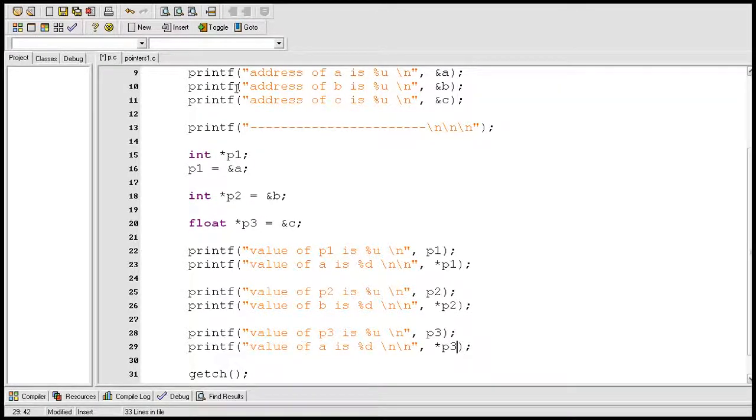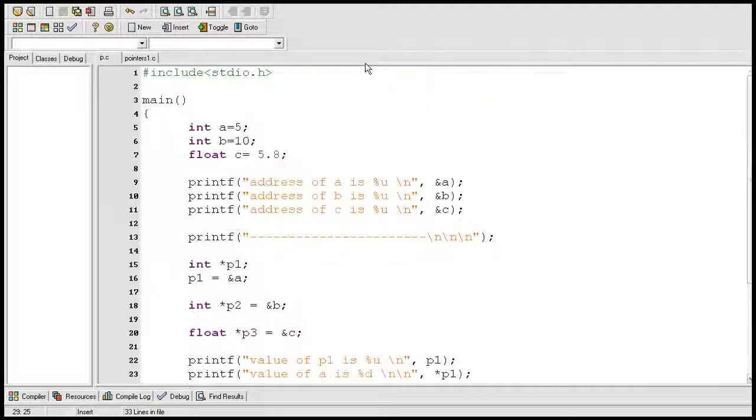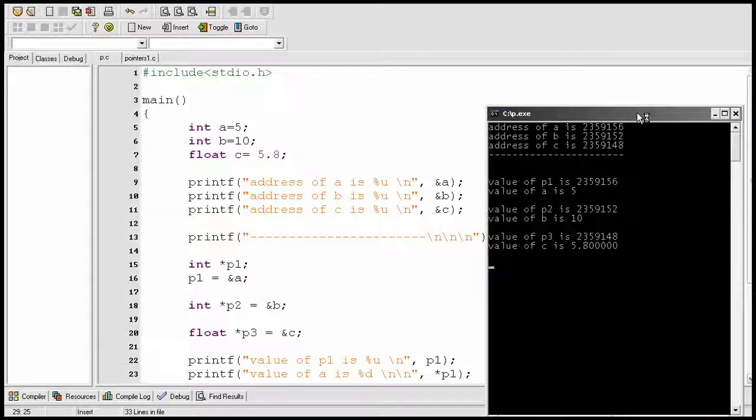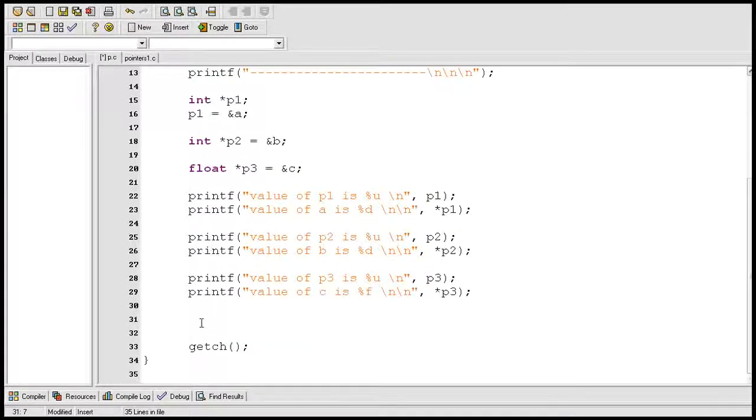This pointer p3 is of type float, so %f. Value of c. Value of p2 is the address of b because p2 is storing the address of b. Value of b is 10. Value of p3 is the address of c because p3 is storing the address of c. Value of c is 5.8. So by now you should have understood what pointers are.